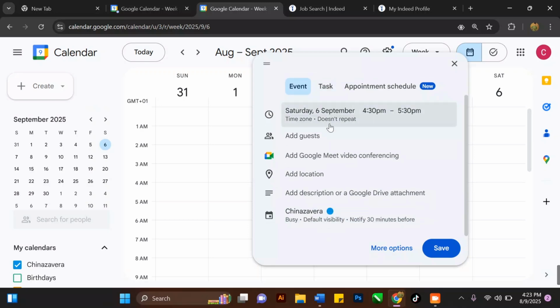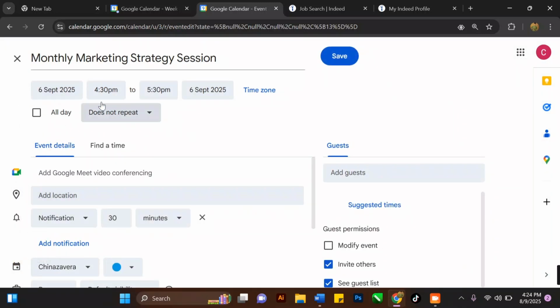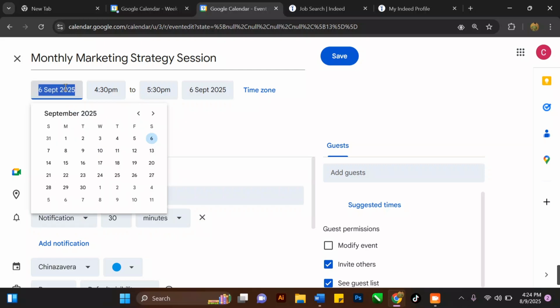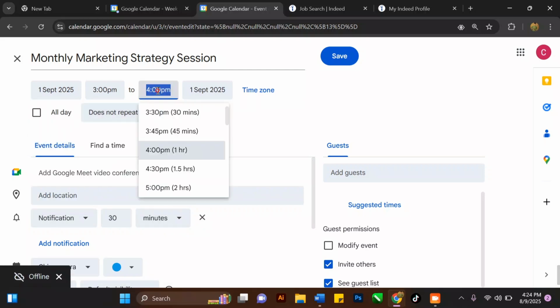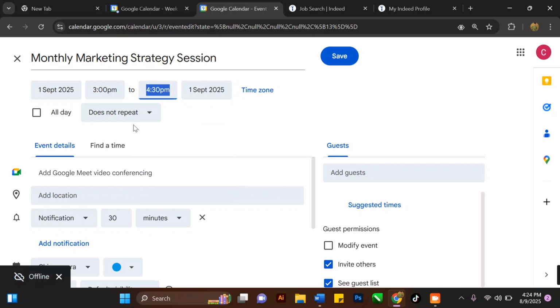Okay, so the next thing I want to do is to click on more options to have a better view of what you're doing. So I'll go ahead to input my date. Okay, so this program is starting September. All right, so I'll click on 1st of September. Okay, then what is the starting time? 3 o'clock. And when is it ending? 4:30. All right, is the meeting all day? Which is not. We have given a time for it, so we're not going to mark this. Okay, this meeting, does it repeat?